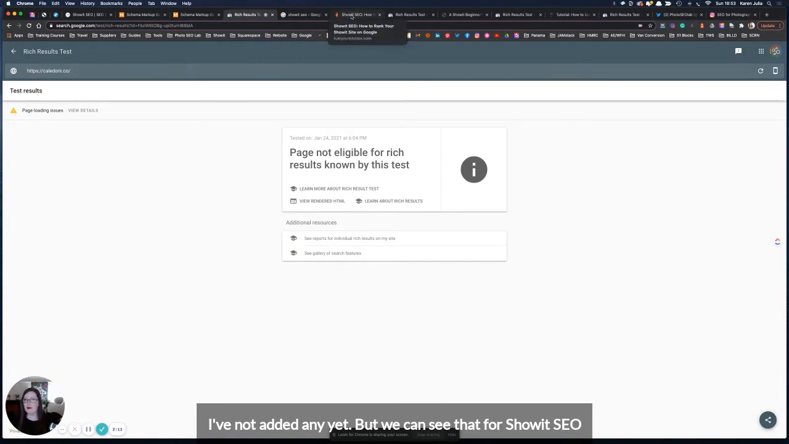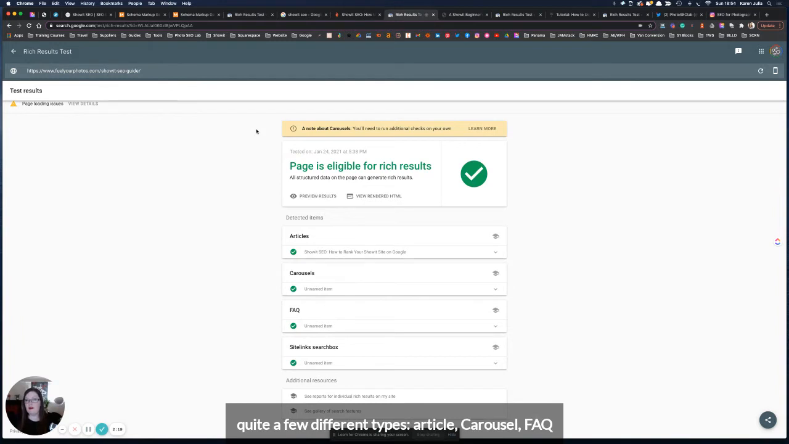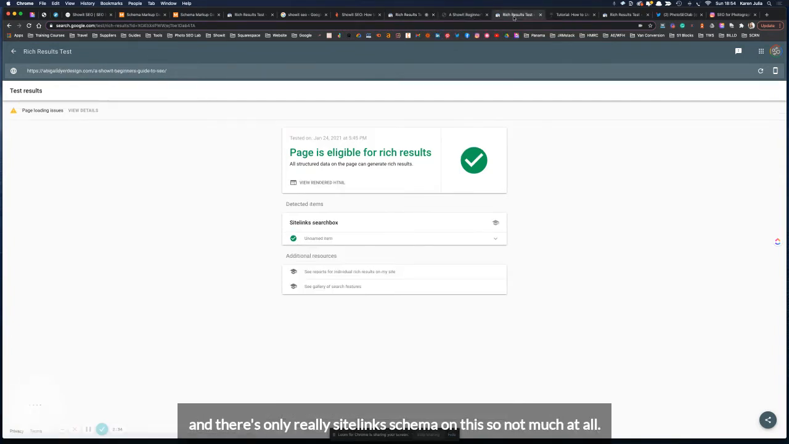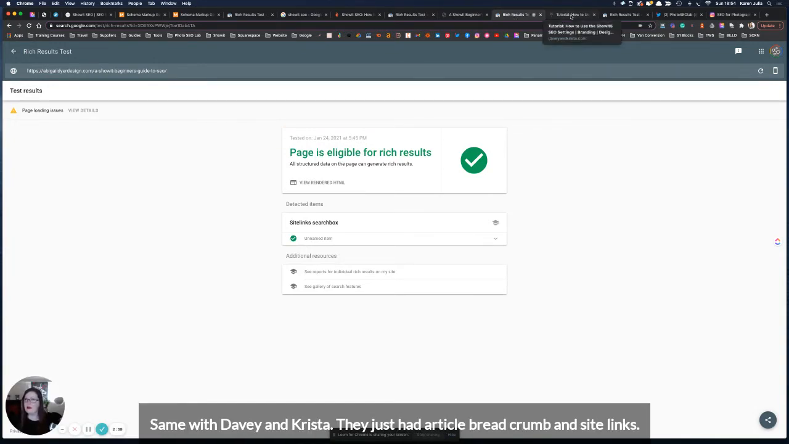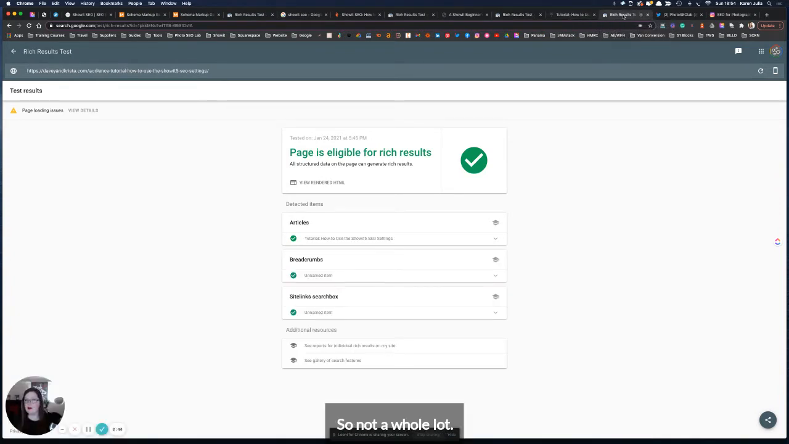But we can see that for Showit SEO, the Fuel Your Photos site is ranking. And if we have a look at the structured data that they've got, there's quite a few different types: article, carousel, FAQ, and site links. So this page looks well marked up with lots of detailed information for Google. If we look at Abigail's page, there's only really site links schema on this, so not much at all. Same with Davey and Krista. They just had article, breadcrumb, and site links. So not a whole lot really.